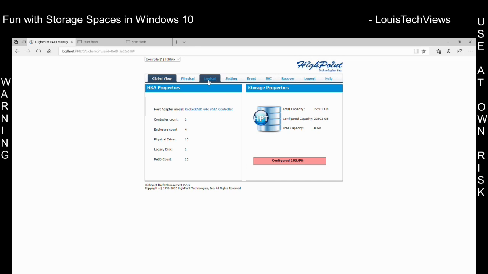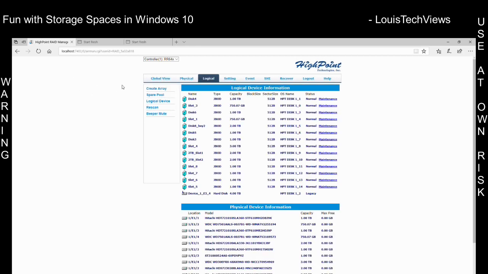the logical structure of how the disks are presented at the controller level. And the thing about the HighPoint is they don't really support this particular controller much anymore. It's a web-based interface, and it's kind of janky. It doesn't work as well as I would like, and there was a big delay after I clicked logical before they actually showed up.